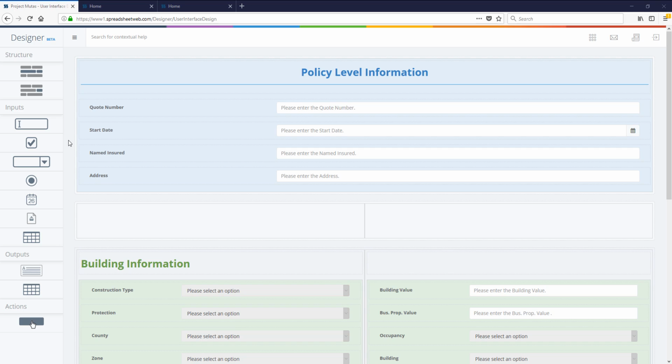Just like any other module, drag and drop a calendar input from the left-hand menu to where you would like to place it. Once in place, we can click the module to change its configuration.